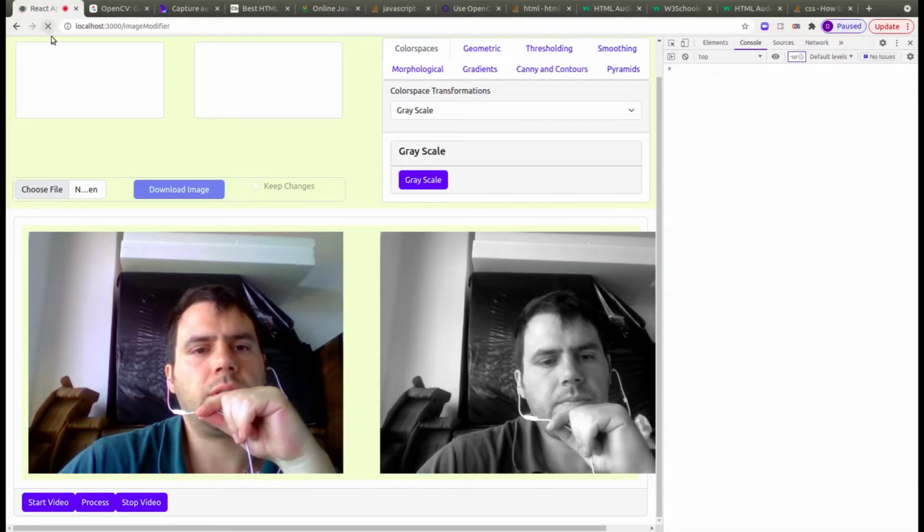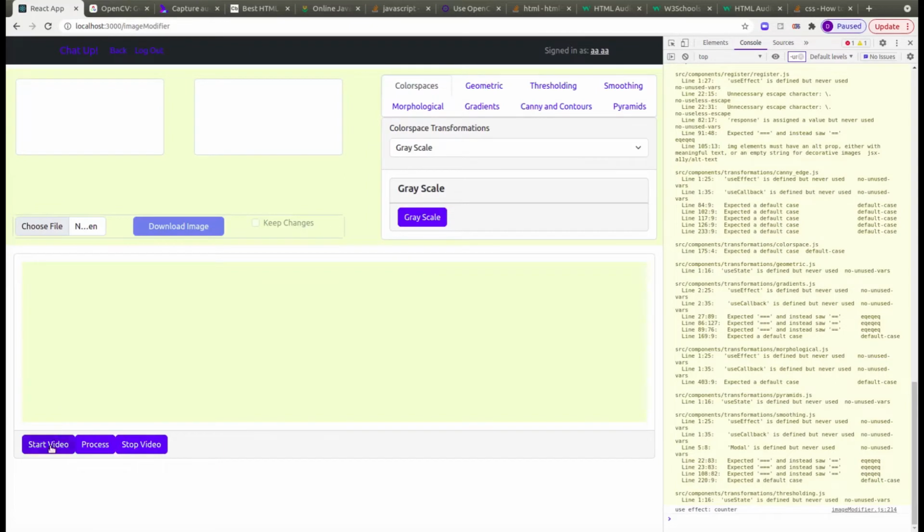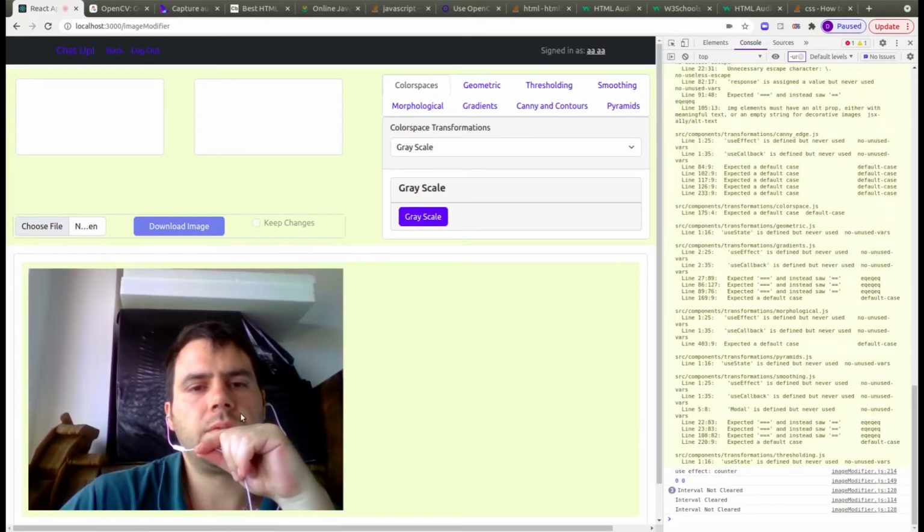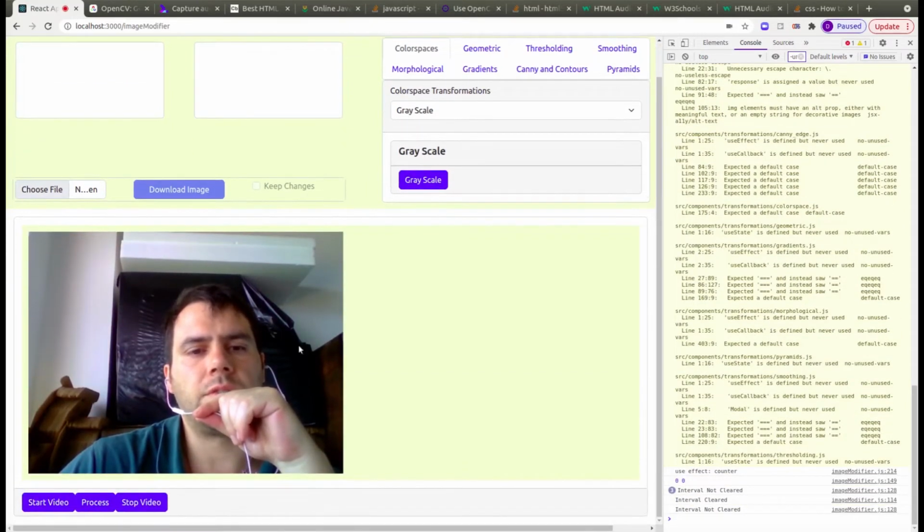That's the function for this action. That's the code for this action, to display the streaming from the camera into the video element.